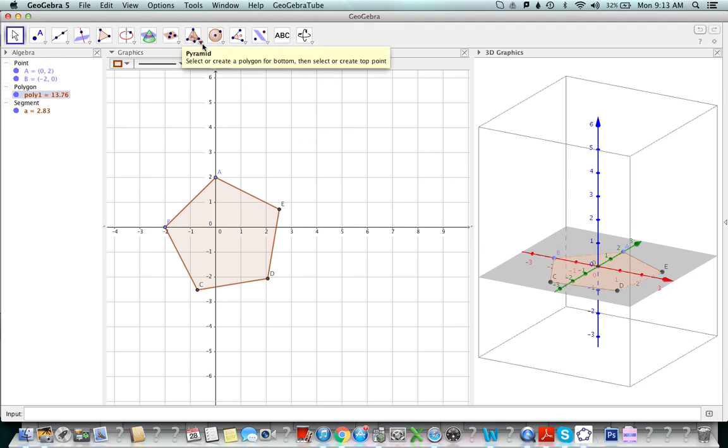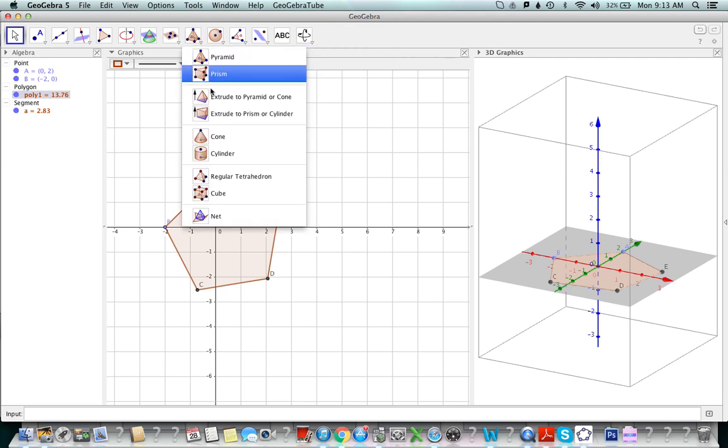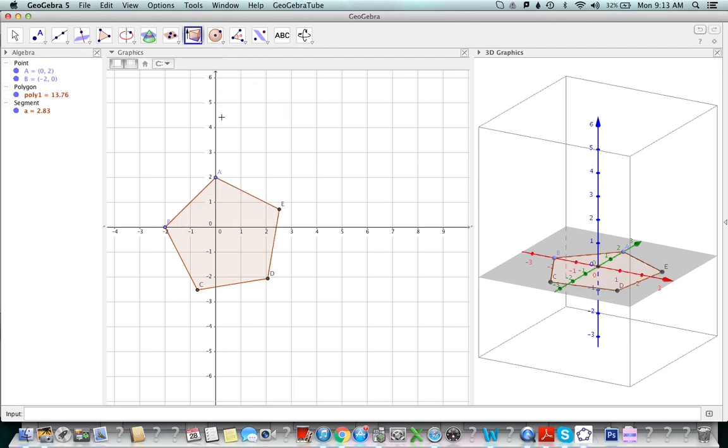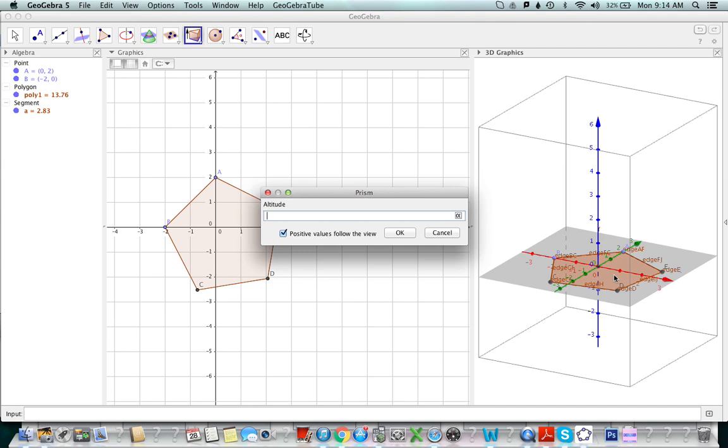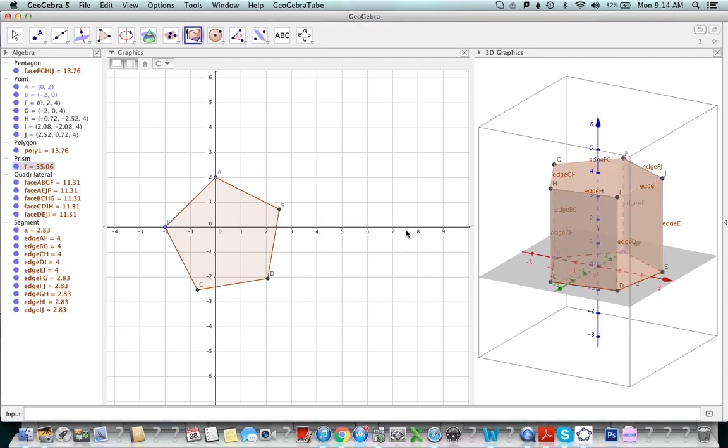So now we can click on this little red arrow here, and we're going to extrude this to a prism. As I said before, you could also extrude it to a pyramid, but we're going to go ahead and extrude to a prism, and that just means we're going to stretch it out. I'm going to click on my pentagon, and I'm going to give it a height of 4. That's arbitrary. I don't want it too big, I don't want it too small, I want to see what's happening here. And then I press OK.